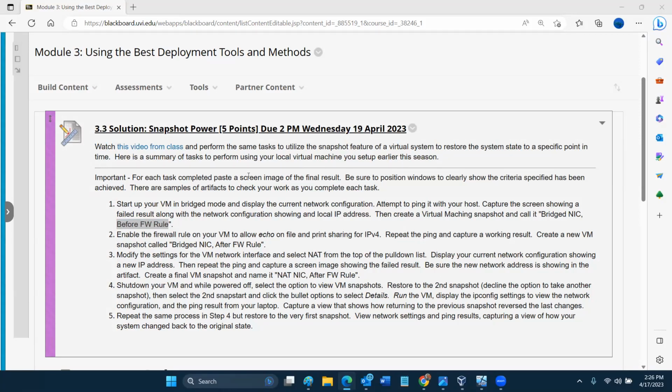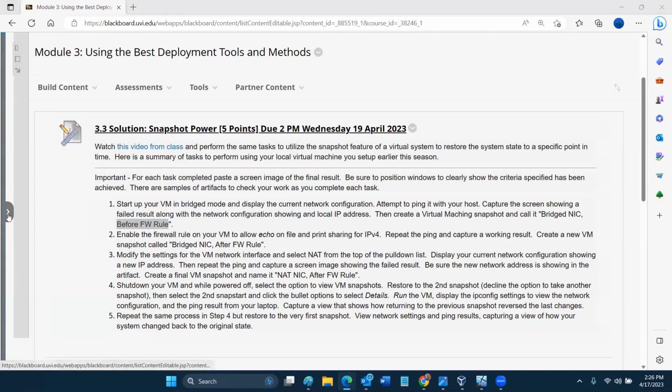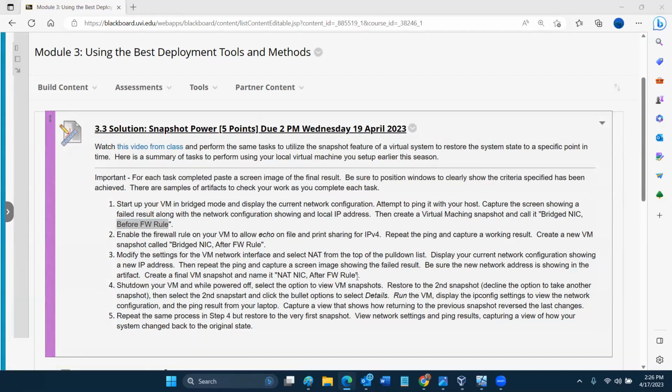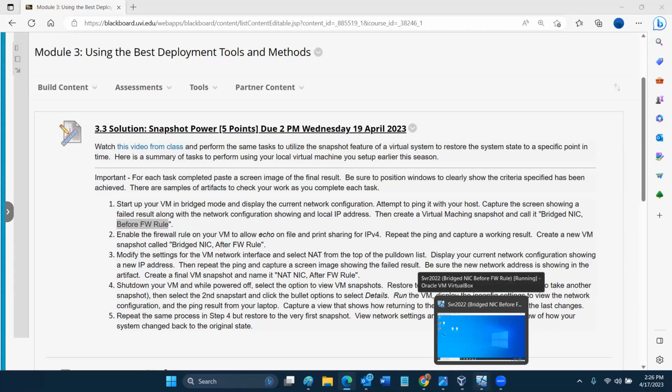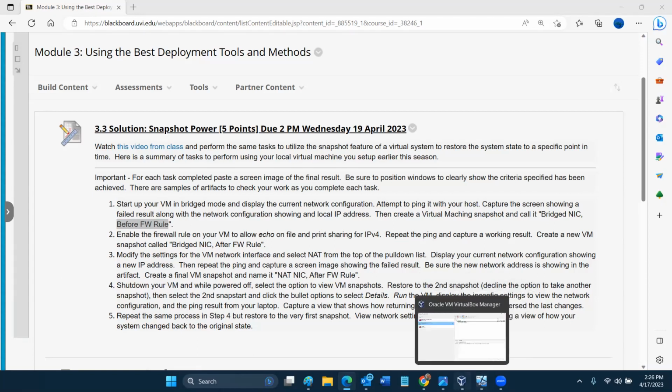All right, so we'll walk through the steps and show you what your screen should look like as you complete the 3.3 solution. In the resources folder, you'll see the same images and the same versions. I've already opened up my virtual machine, and I'm ready to start with this. In fact, I've taken the first step.